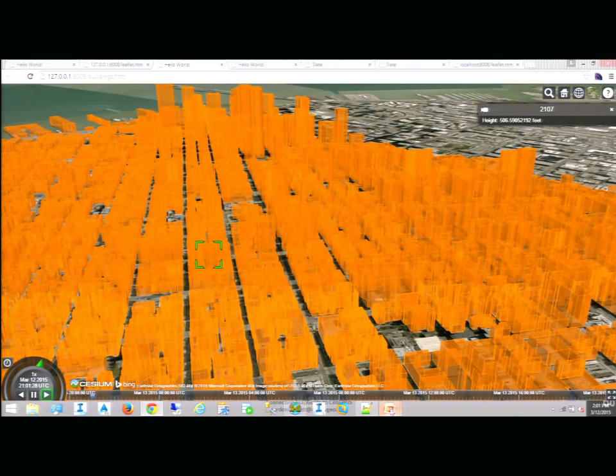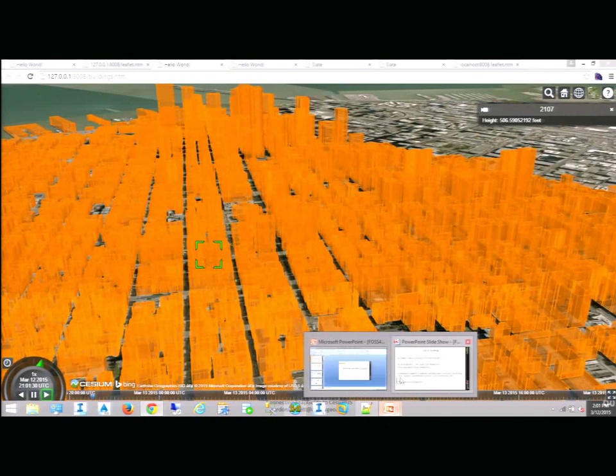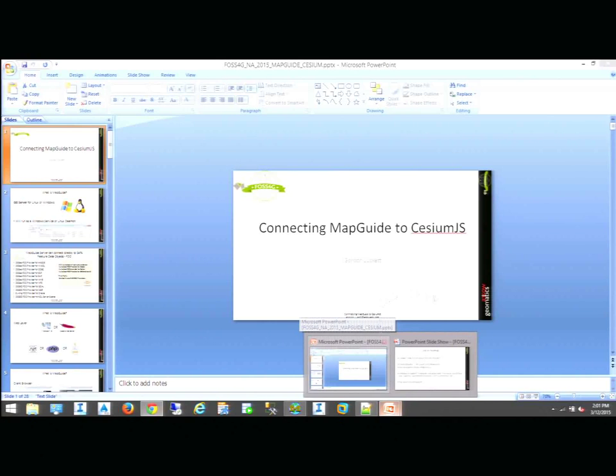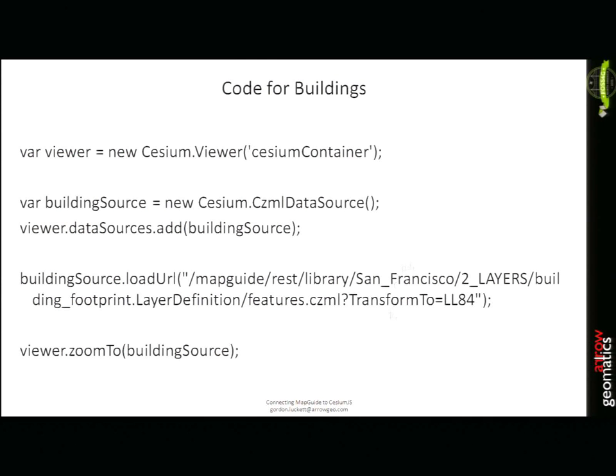Okay, well then that's cool. I've got 3D buildings. That's really neat. Okay. Let's go back here. And again, I'm transforming to Latlong 84. So again, four lines of code. That's great because I'm lazy. I'd rather copy and paste. I can get 3D things out of MapGuide with four lines of code.